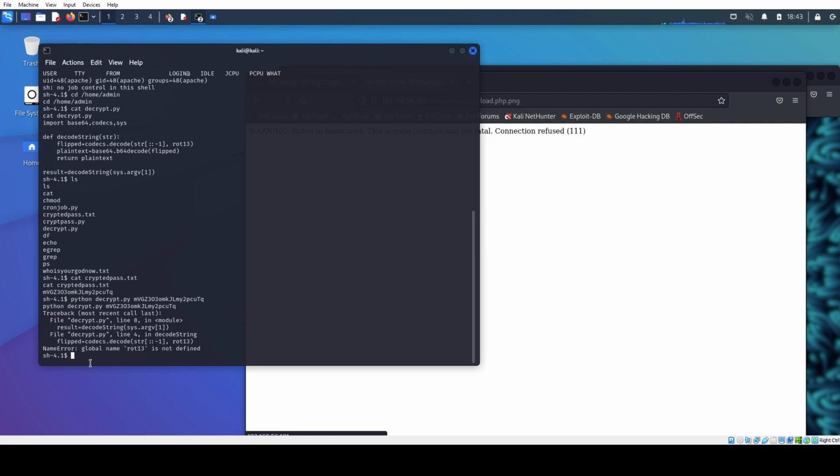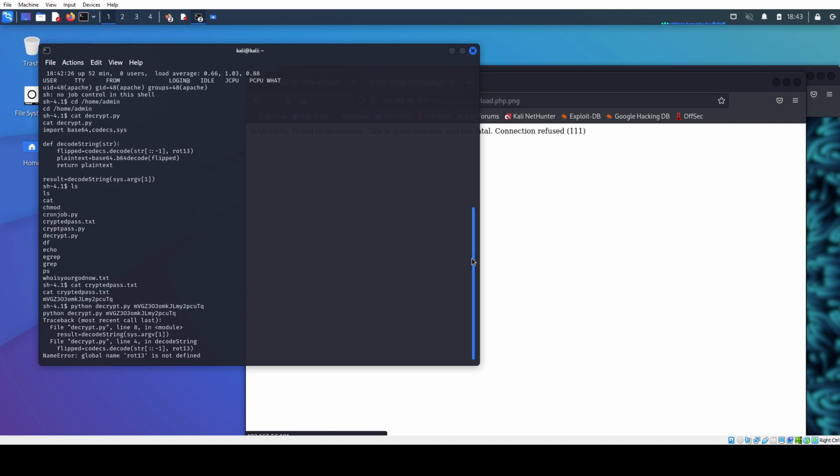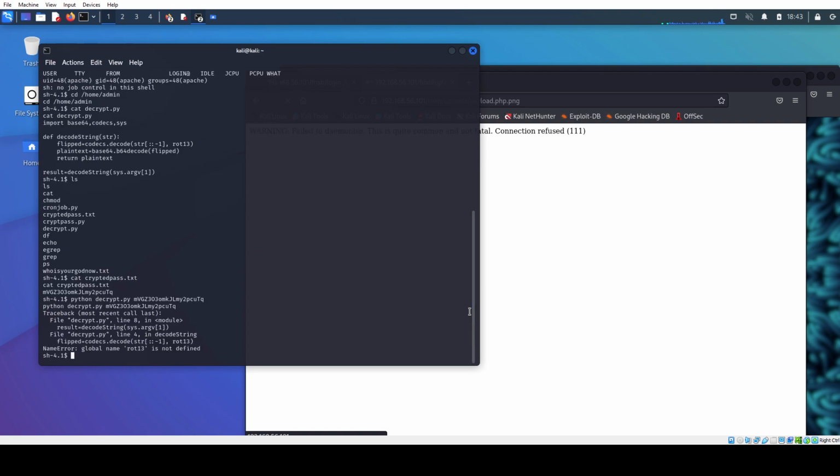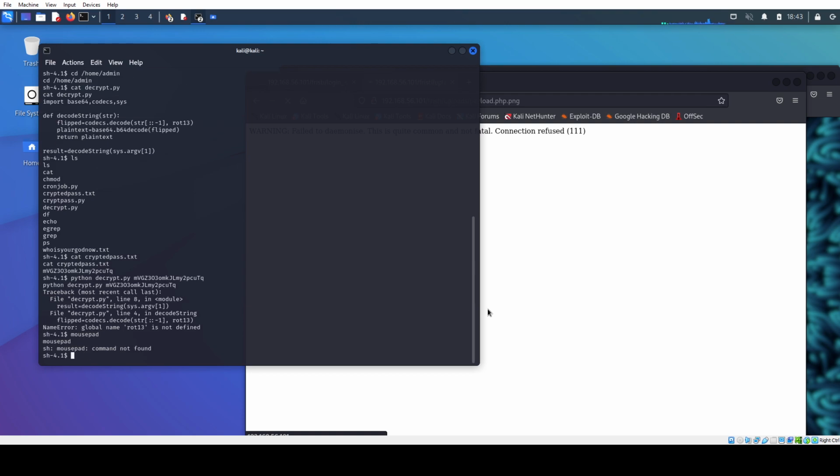Oh my god. It's not working because this is not in actual quotations. I can't edit it, can I? What? I don't have mouse pad, do I? Nope. What the fuck? I can't grab it back. What in the hell?